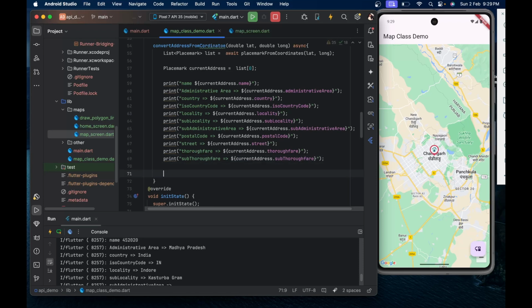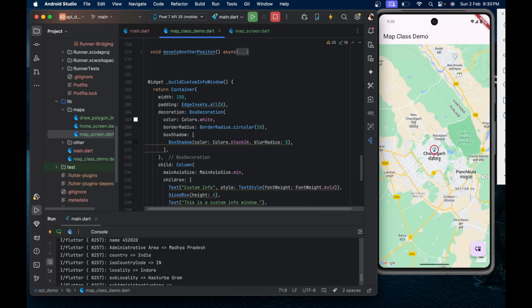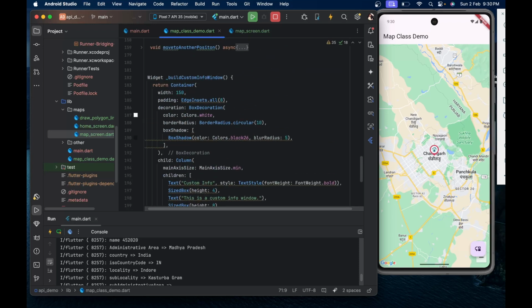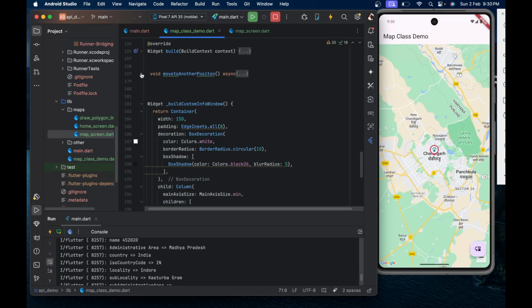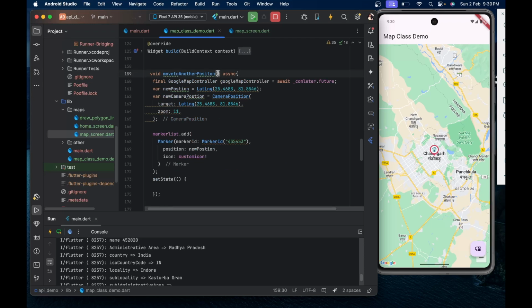Now I want to navigate the map to the same location where it is picking the location. So how can you navigate it? We made a method in the previous video to navigate our location to another position. Here it is. I will accept a double lat and double long here. We will pass it here, and I will pass the same location here.